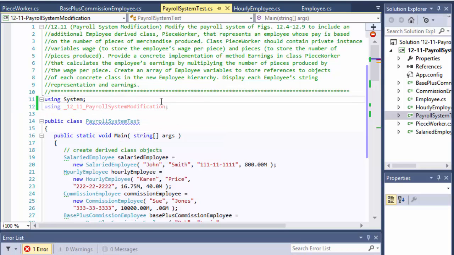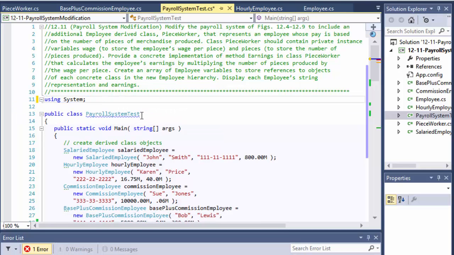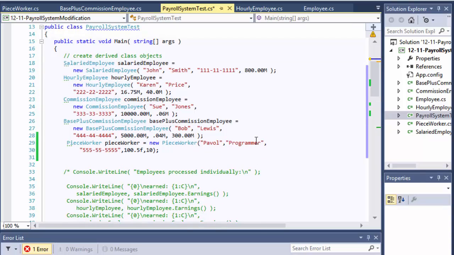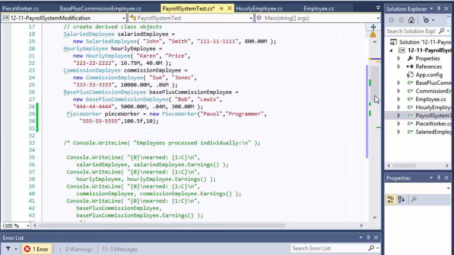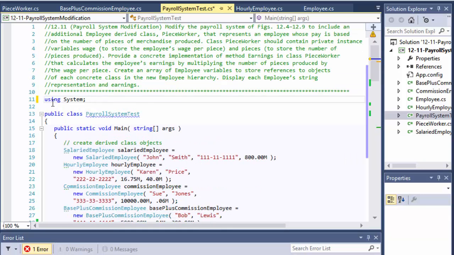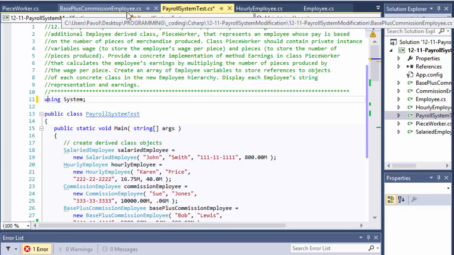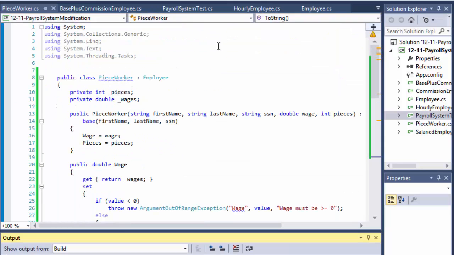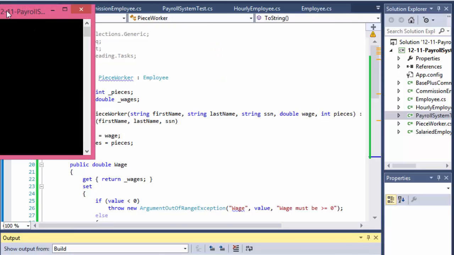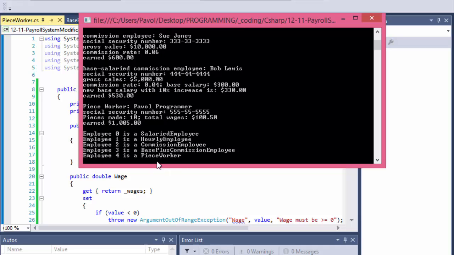Yes. So over here, it added it automatically when I created the piece worker employee. So it added its namespace into the using statement. But now they all should be within the same namespace. So if I run it now, hopefully I'll get the output. And yes, I do. It's a piece worker now, so it's working.